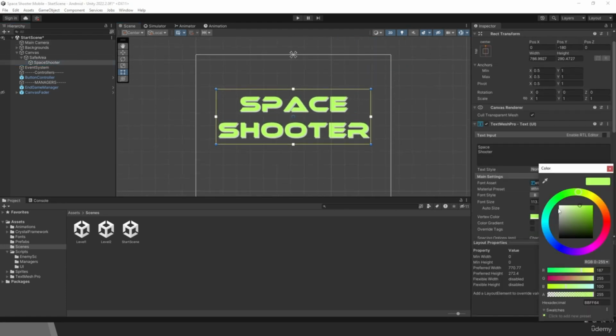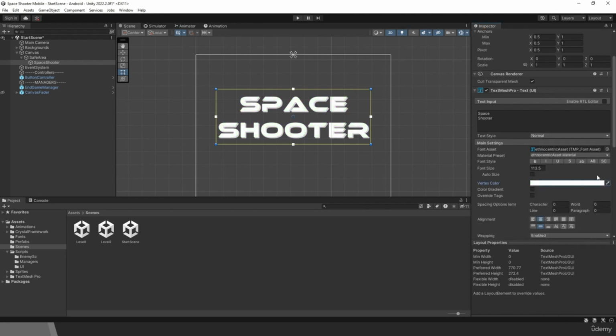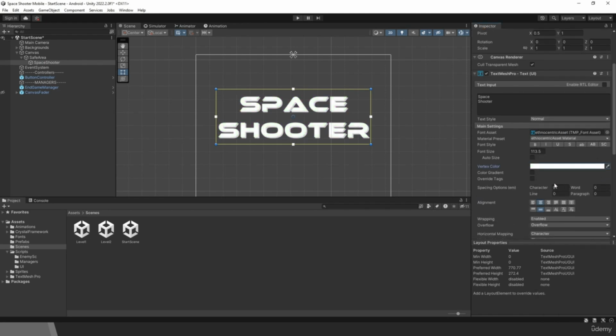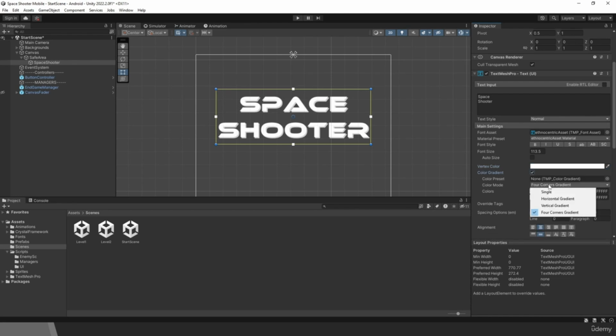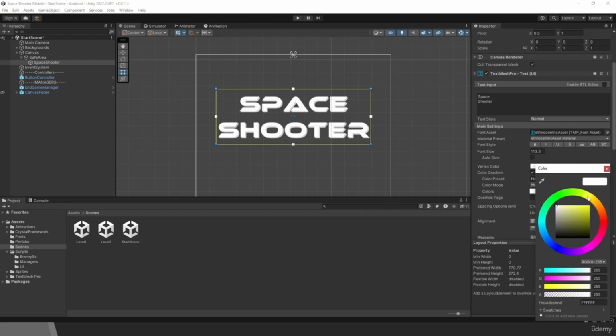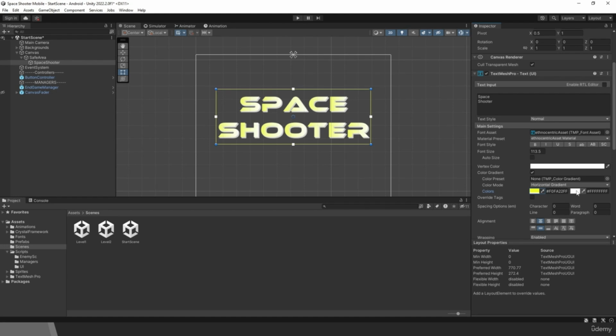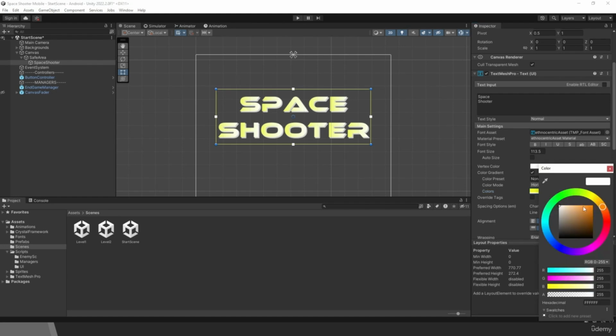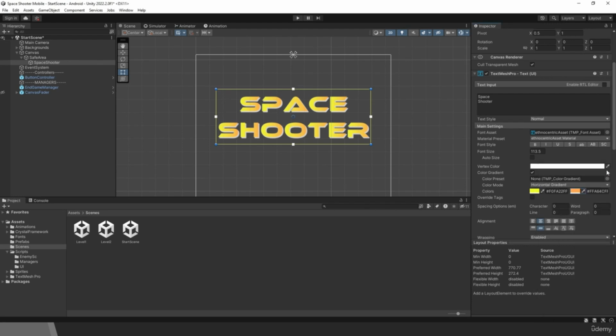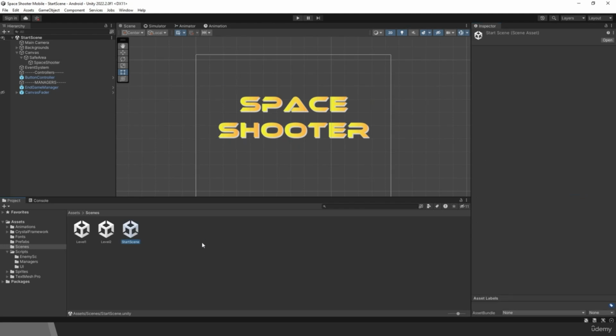The vertex color needs to be white. Now enable color gradient. I will use a horizontal gradient. The first color will be yellow. The second color will be orange. Great. Let's save the scene and duplicate it. Call the new scene level selection and open it.